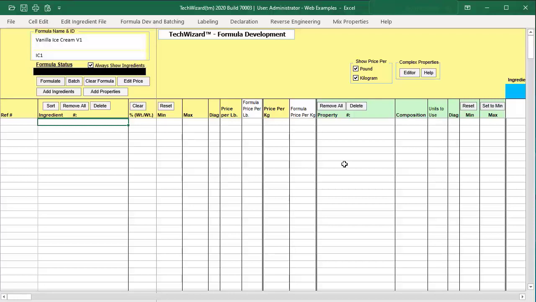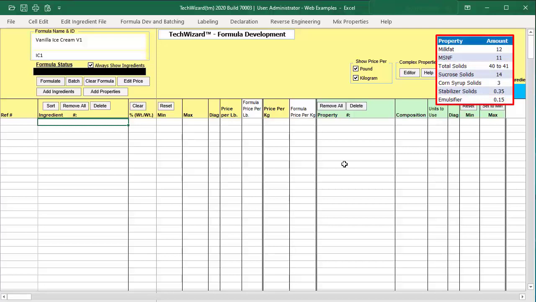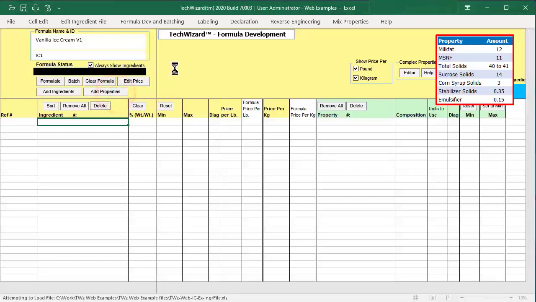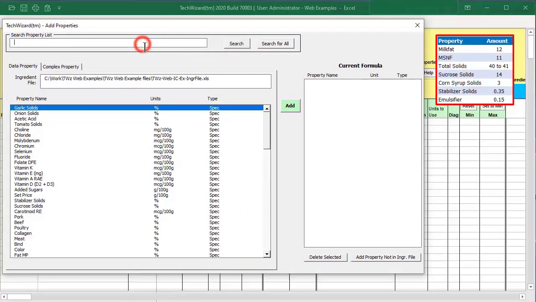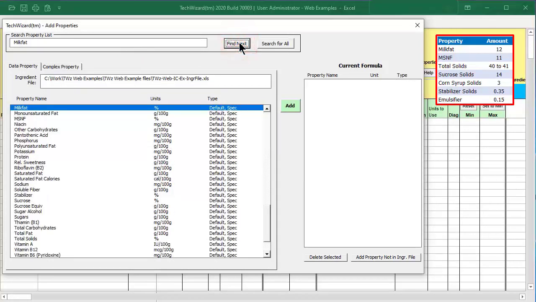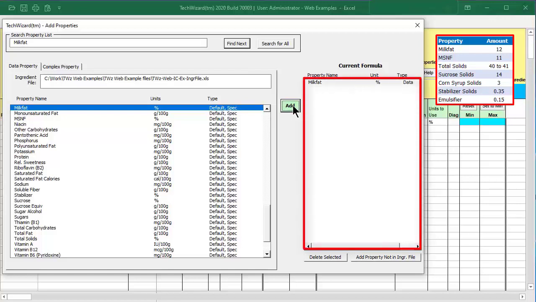We will first enter the properties needed to build our formula. This table displays the properties we will be adding and the required amount for each property. Click the Add Properties button. In the Add Properties window, enter milk fat in the Search Property text box and click the Search button. This search feature makes it easy to locate a property without scrolling through the entire list of properties. With milk fat selected, click the Add button. Notice that milk fat now appears in the current formula list on the right side of the window.